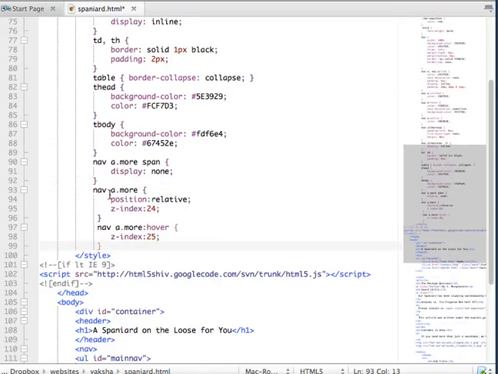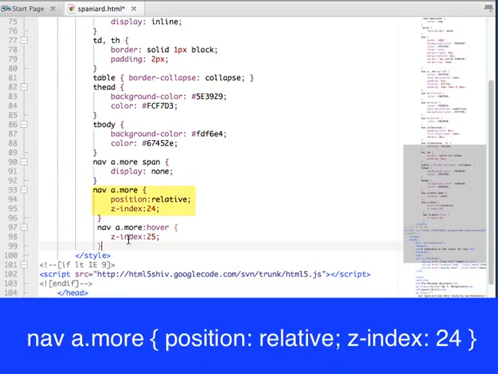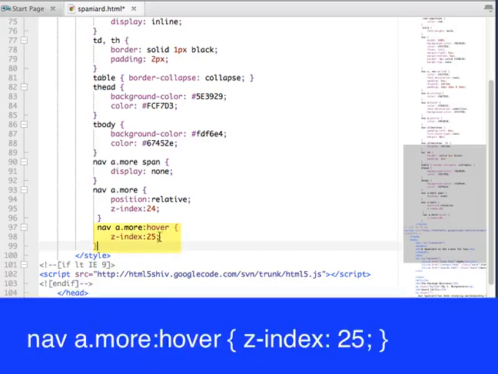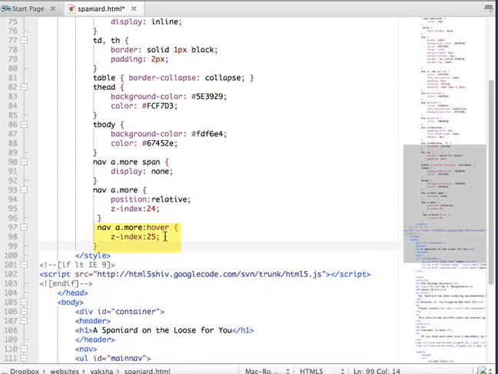First, we'll make sure that the A links in the navigation are going to display correctly by giving them a position of relative and a z-index of 24. That makes it that they're going to appear higher than a lot of other things on the page. And then of course the hover is going to be even higher than that. Just one, but that's enough to make it appear and not be buried underneath the navigation.